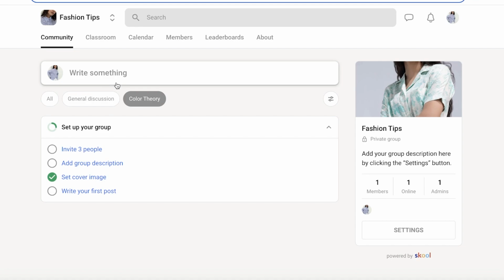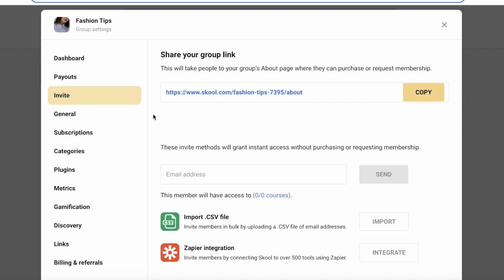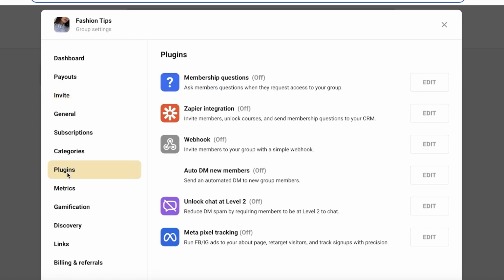Now, once we have inserted some of our basic discussion sections, it's time to start adding a couple of plugins to upgrade our community. So in this section, we can add plugins. To do this, just open up your settings as you did before, simply by clicking on settings on the bottom right. Once you click on settings over here, you're going to click on plugins on the left panel.